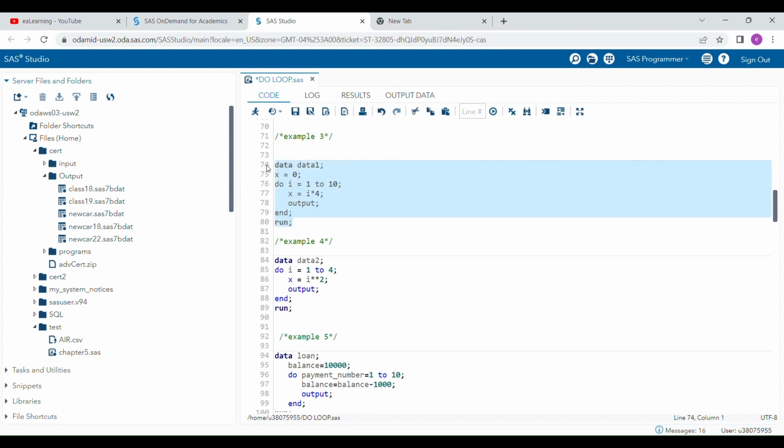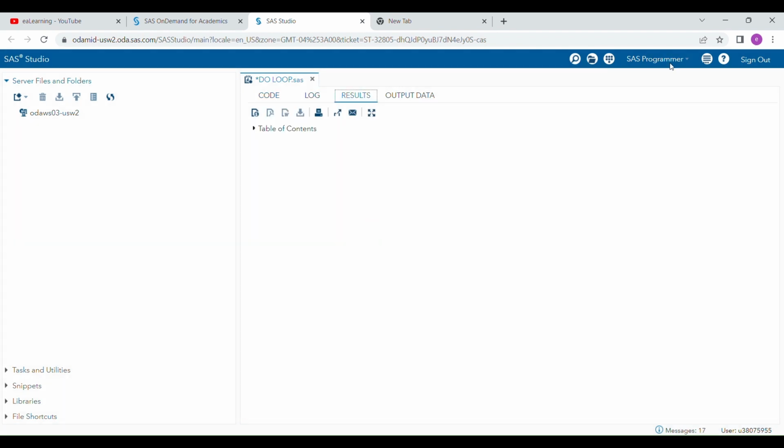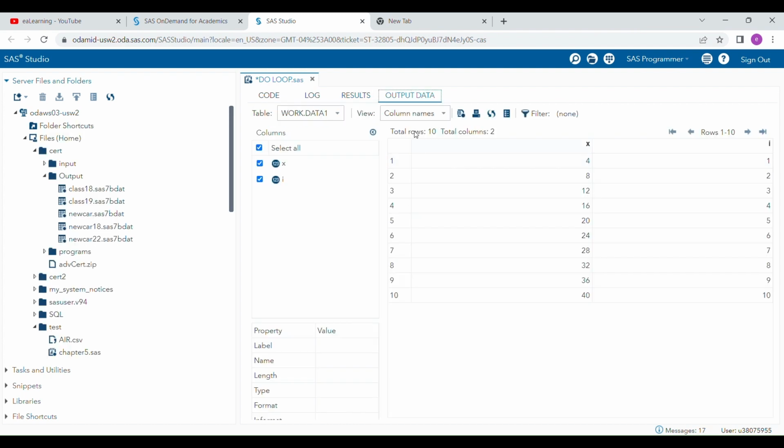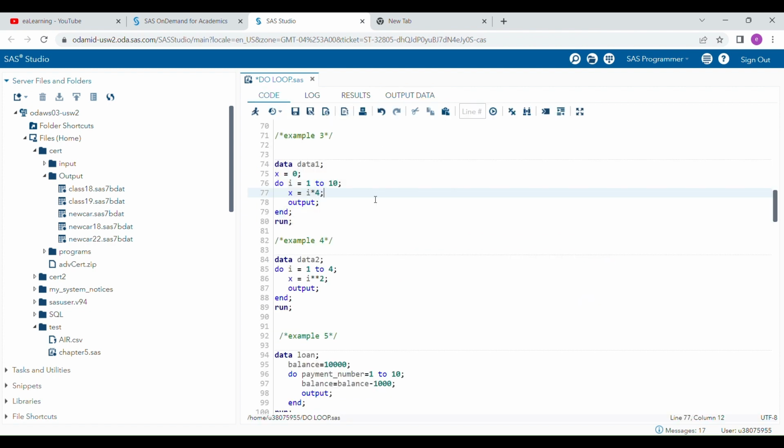So when I run this program, you can see that the output is actually a multiple of 4. So here you can see this is the number 1 2 3, and it's the multiple of 4, and this is the output of the x variable. So that is possible in do loop statements.